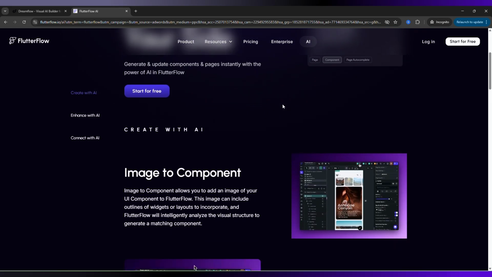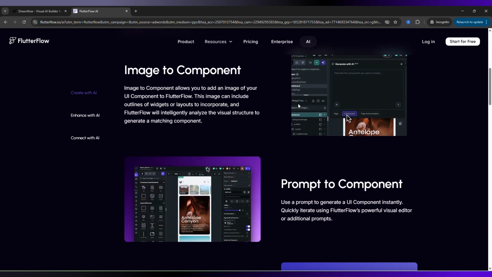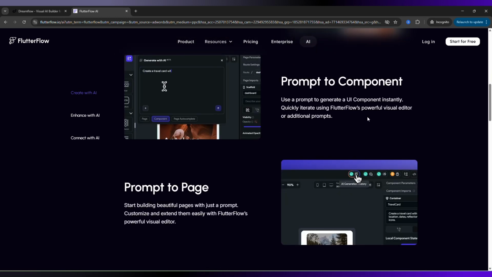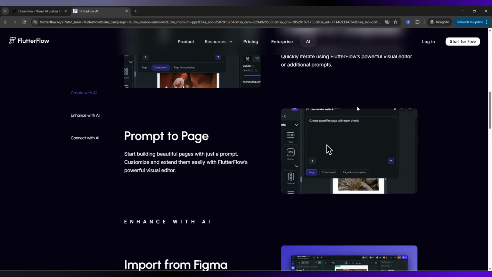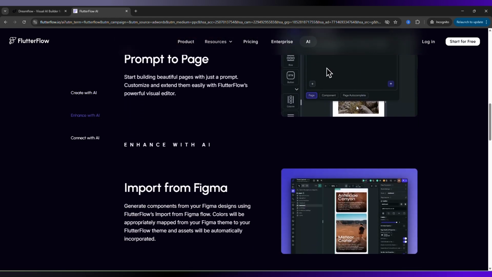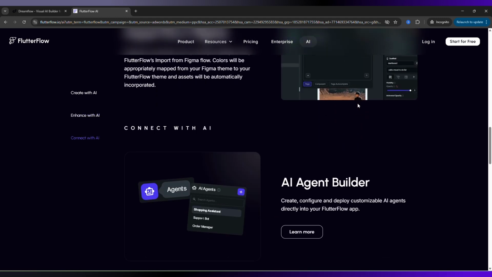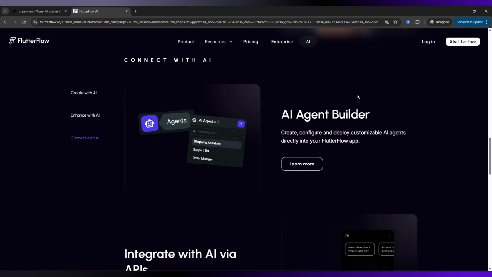FlutterFlow is a mature visual low-code, no-code platform for building production-ready apps. You drag and drop components, visually configure logic, connect to backends like Firebase, Supabase, and APIs, and publish apps for web and mobile, all in a browser UI. It also has AI features built in, like prompt to component and prompt to page, plus integration helpers and smart design suggestions. But the core workflow is developer or designer controlled visual building.